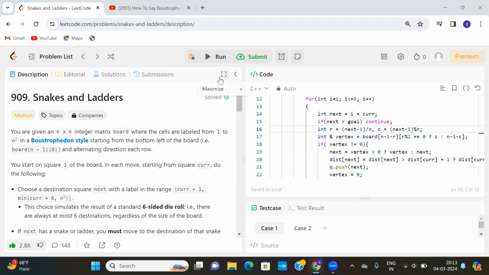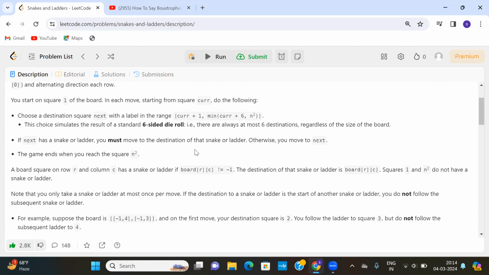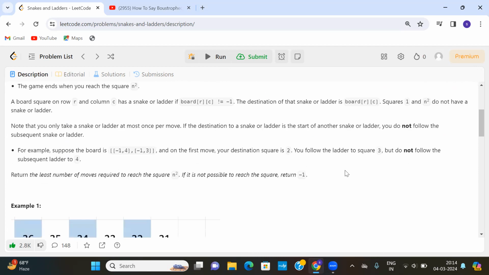In this particular phase of the series, we are looking at the questions which are based on the graph data structure. So let us see today's question. Our question says Snakes and Ladders. The question is pretty lengthy, so I'll explain it in short.